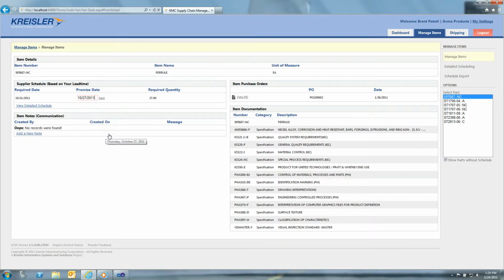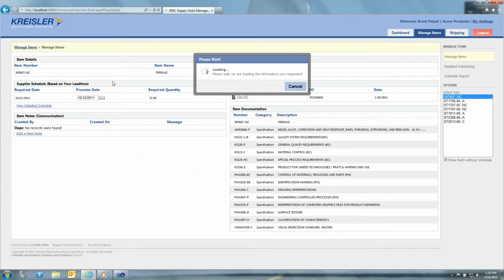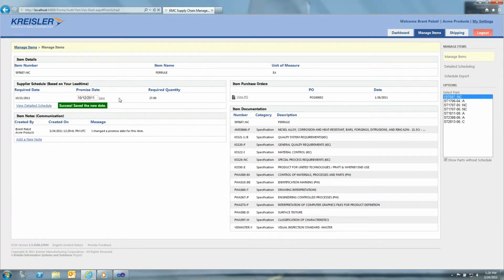Below the schedule is the recorded communication between your company and Chrysler. We ask that all communications be done through SCM to keep an electronic record of our discussions. To add a new note, simply click the link called Add a New Note. Enter your message and click the Submit button. Check back periodically to see any updates from Chrysler or other users from your company.